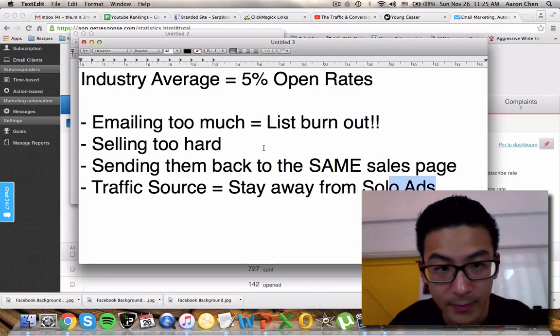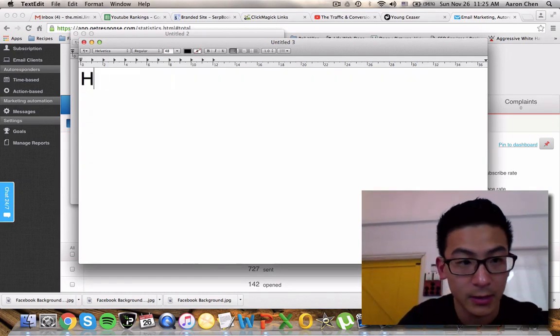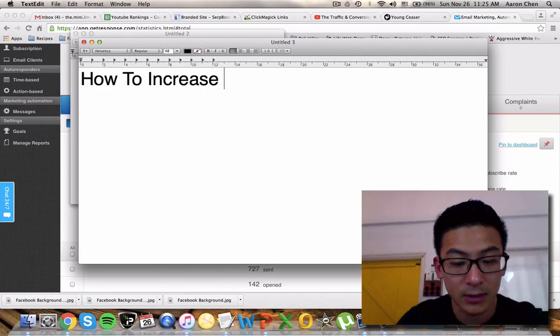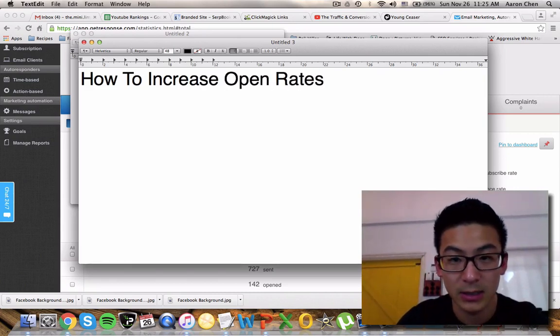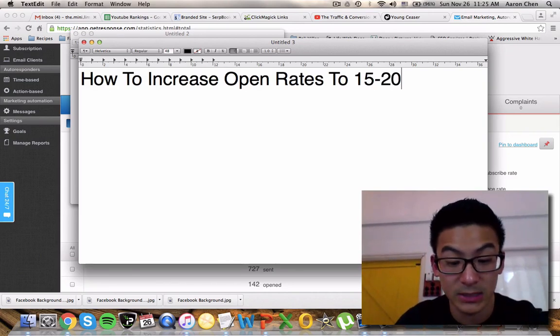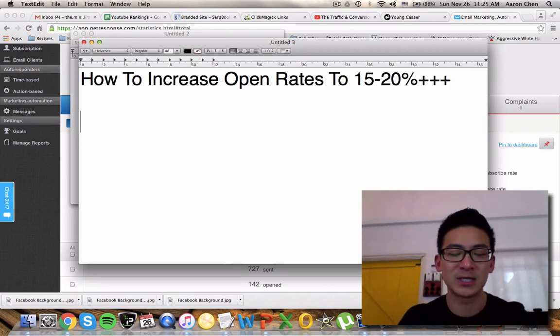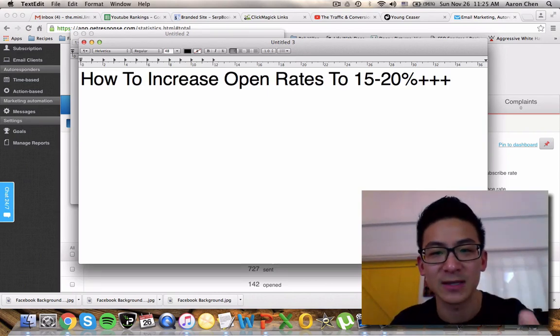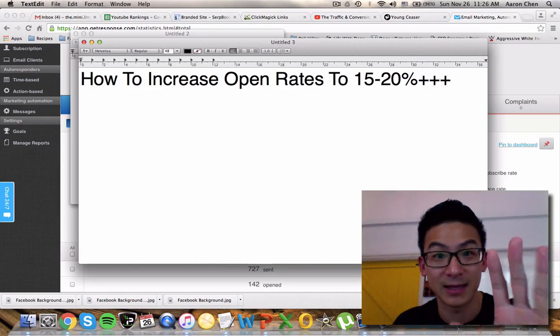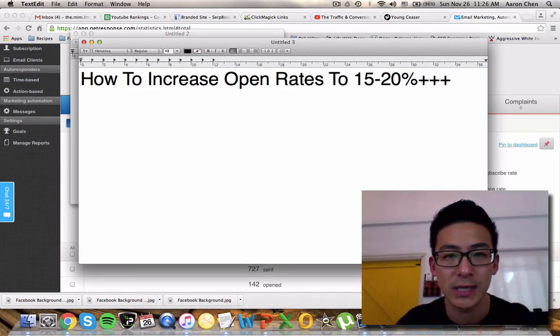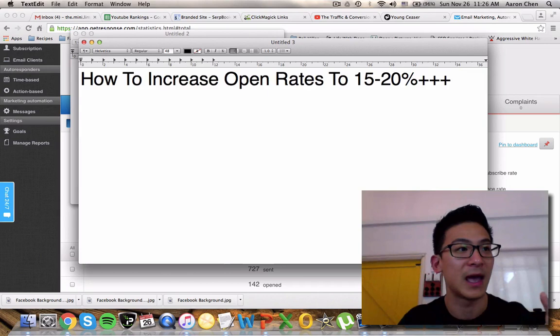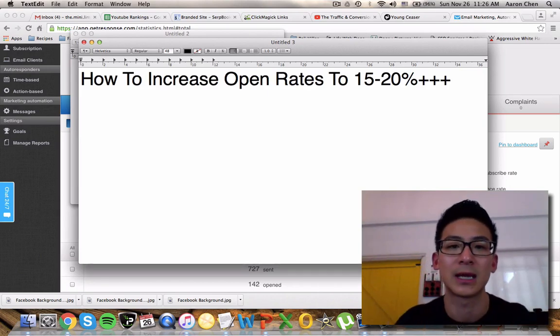Okay, so let's see how to increase open rates to 15 to 20% plus. Okay, all right. So how do we do this, right? What's the main trick behind it? So first of all, you can't be doing any of the stuff that I just laid out there, right? So don't be too salesy, don't email your list too often, and make sure you're getting a good source of traffic, right? But aside from that, here are some of the other things that can help you to tremendously increase your email open rates.